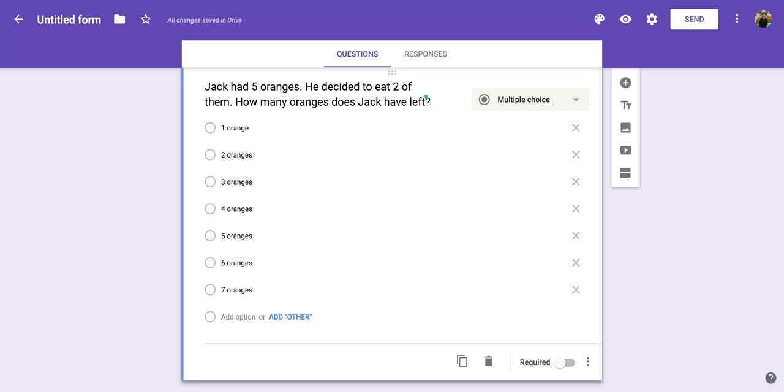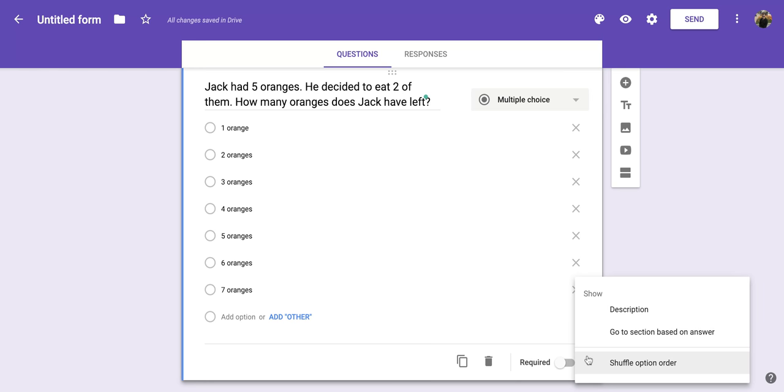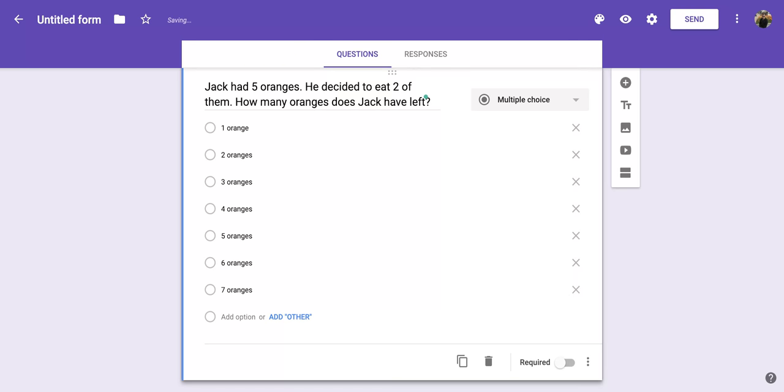So to do that, all you have to do is click on the question that you want to shuffle the answers for. And I've already done that, and that's why it's showing up with a blue border right here. Then you're going to go to the bottom right hand corner and you're going to click on the 3 vertical dots. And that's going to show a couple options. And at the bottom, we have this one called Shuffle Option Order. Now, if I click on that, it's going to shuffle those questions when it's sent out as a form.